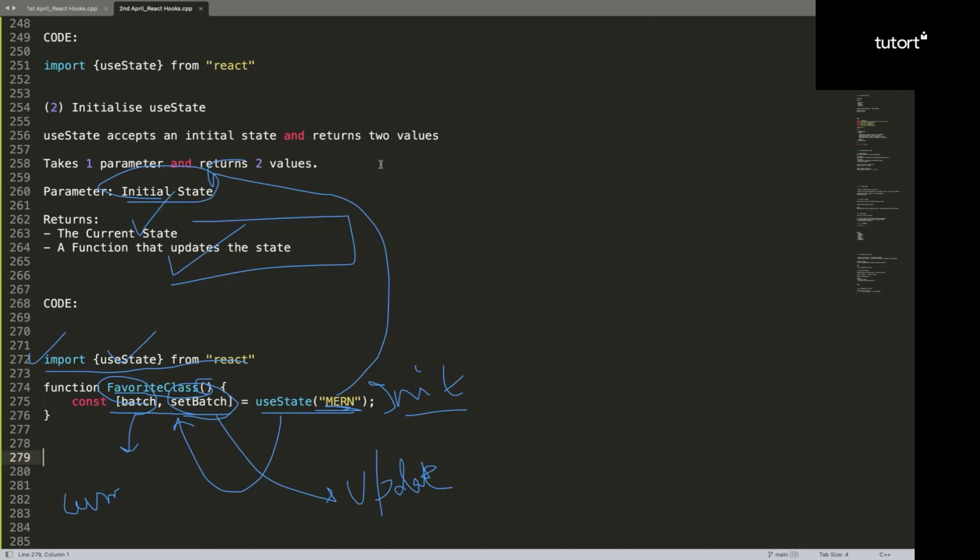Think of it like a function. Hooks are not functions, just to be clear, but to understand it easily, think of it like a function. It takes one parameter and returns two values. The parameter it takes is the initial state. So my initial state is MERN. What does it return? It returns two things. One is the current state, so my batch will be referring to the current state, whether it is MERN or something else. And second is a function which updates that. Which function updates that? setBatch actually updates my batch. That's it.